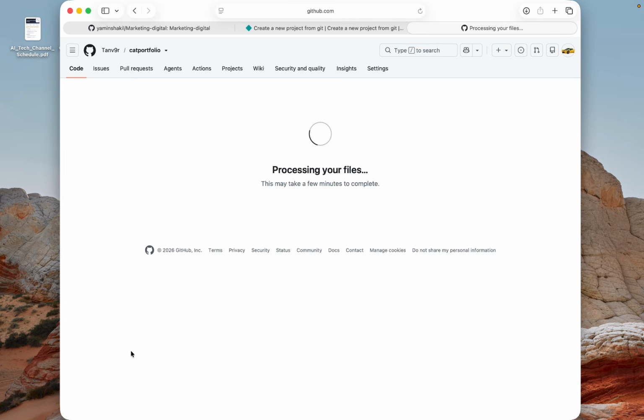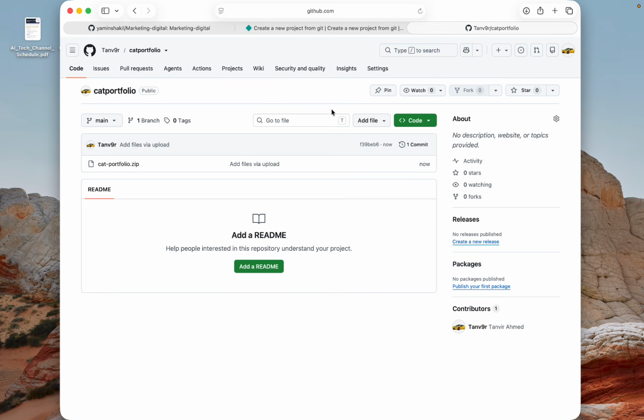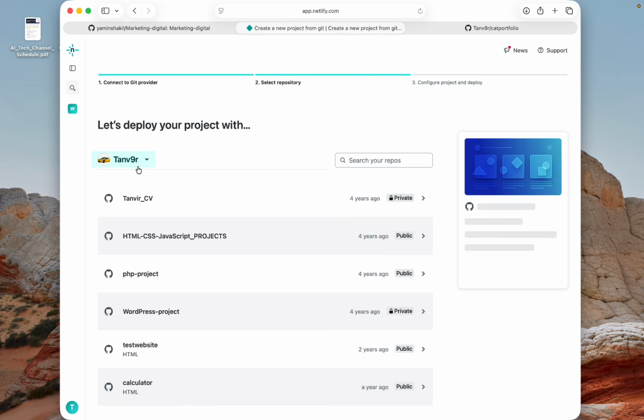Now I'll click here, commit changes, and here I can see it's processing your files. Here we go, now we have this repository. Now if I go here, you can see I already logged into my GitHub account in Netlify, right? I mean, I have added my GitHub account in Netlify basically.